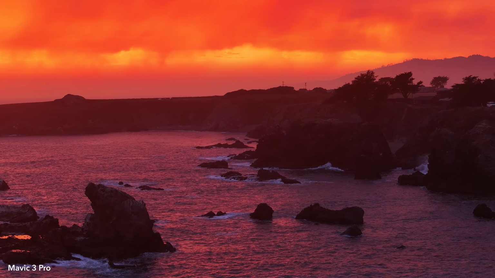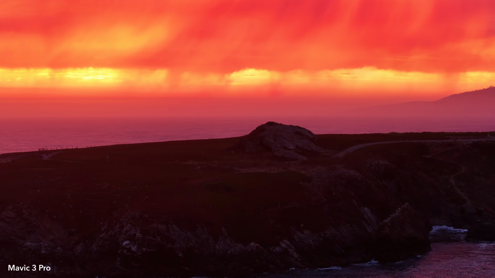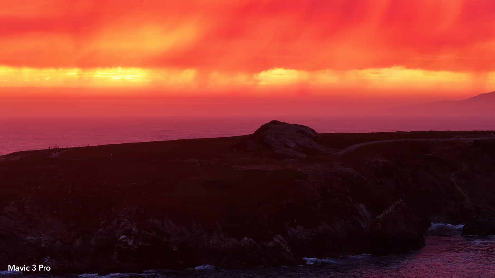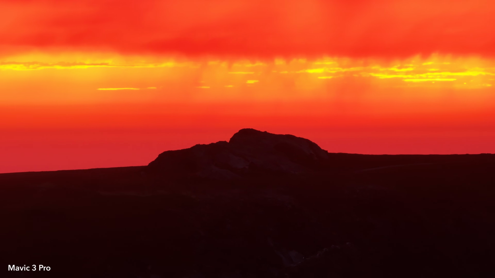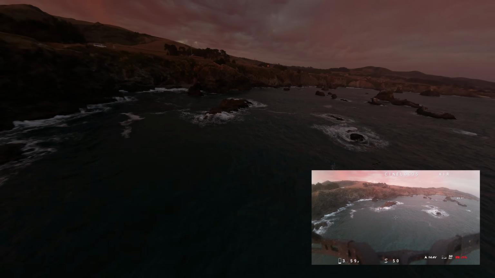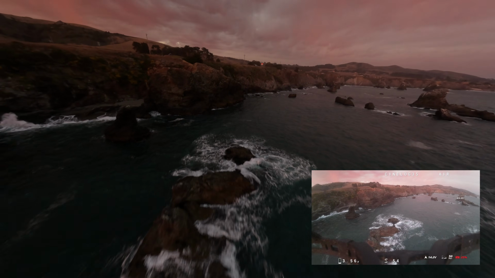You could shoot well into blue hour, probably even 30 minutes after the sun sets, because it has a really large sensor, that 4/3 sensor, and you could push up the ISO pretty good and you can shoot in D-Log. There's also a night mode in there as well. So the Mavic 3 has really good low light features, whereas the GoPro, not so much.